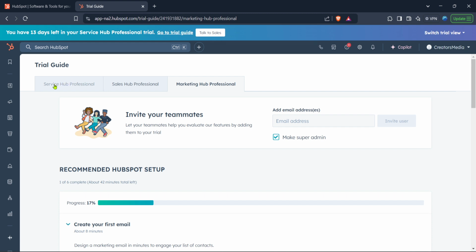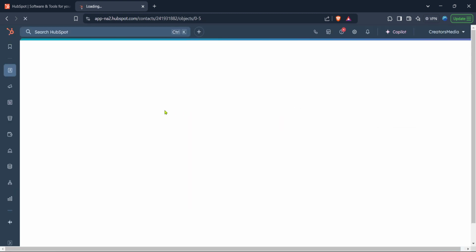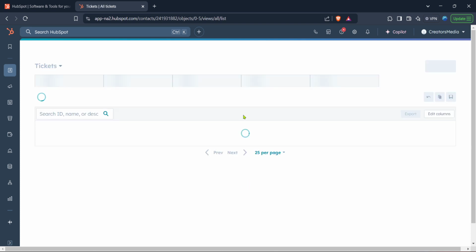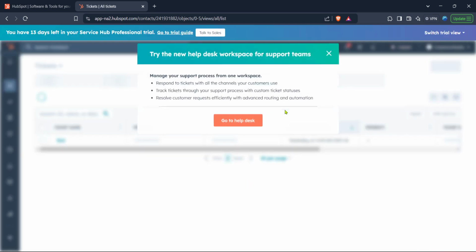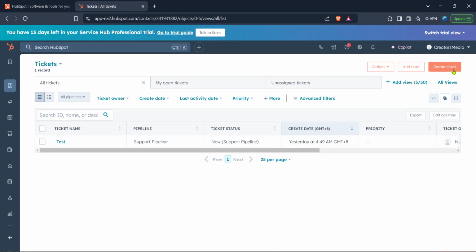Tickets in HubSpot are utilized for tracking customer inquiries and issues, allowing you to organize and manage these interactions effectively. Once you click on Tickets, you'll see an interface that helps streamline this process. To create a new ticket, you'll want to click on the Create Ticket button, easily identifiable, usually at the top right of the tickets page.